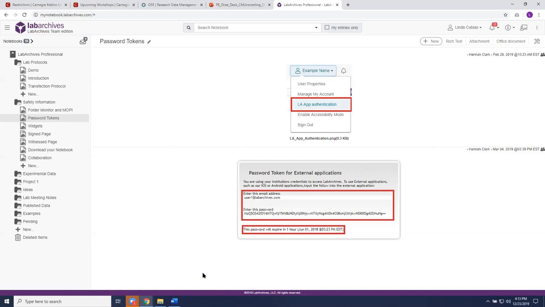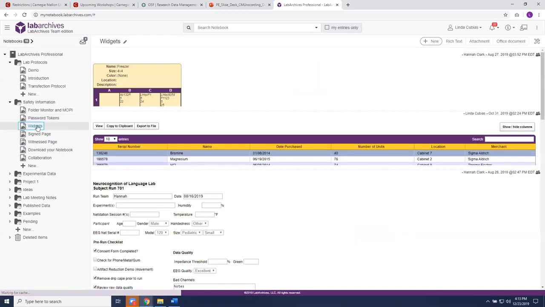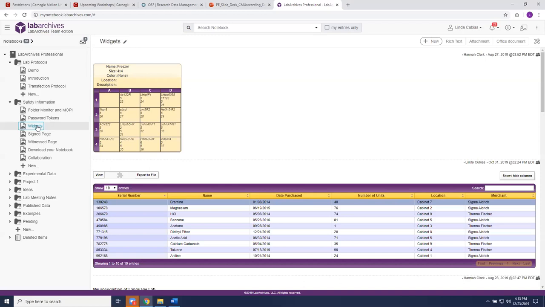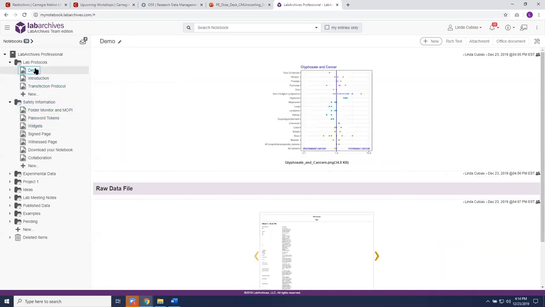Another entry type example I want to give you are widgets. So this is an example of several widgets here, but actually prior to giving you this example, let me go back to my demo page and show you how you insert a widget first. That's an important point here to make.